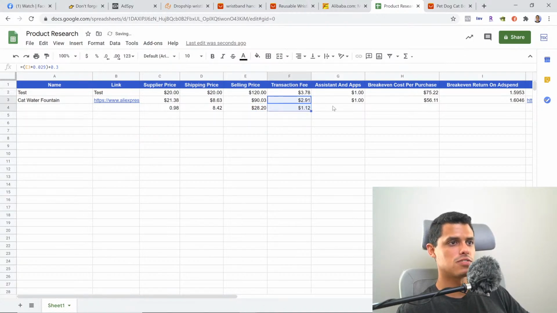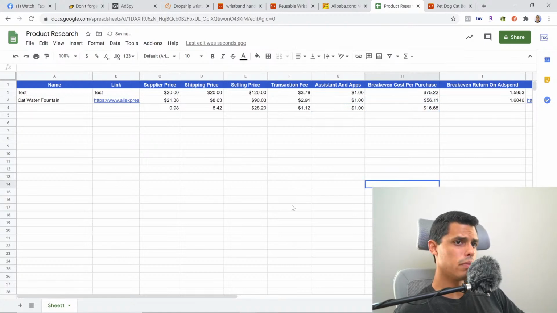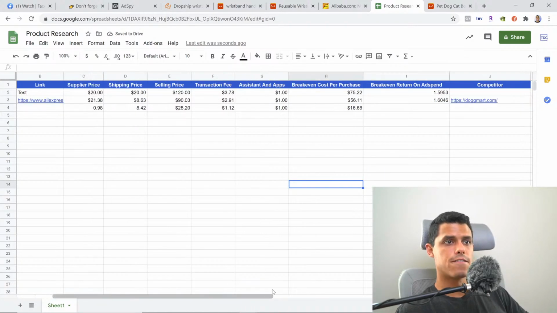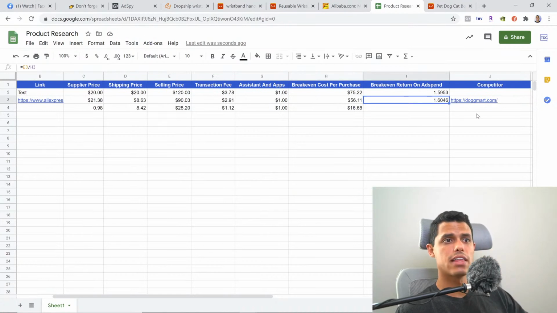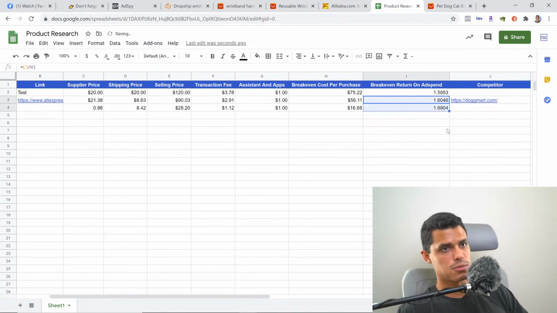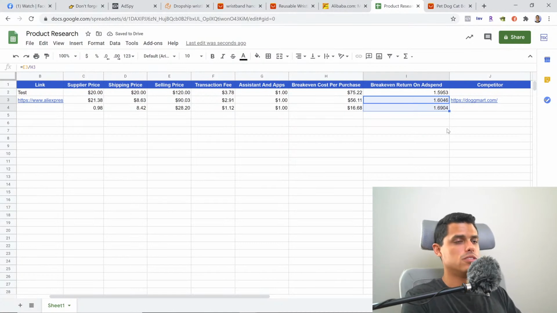Then we have the transaction fee, we'll have to pay 1.12, then assistant and apps $1, and then we have a break-even cost. We'll make $16 from this specific product, and then we'll have a break-even return on ad spend of 1.6.